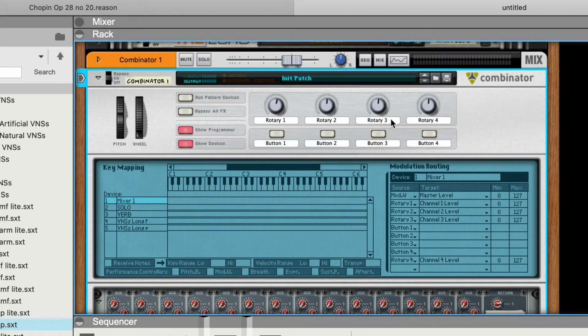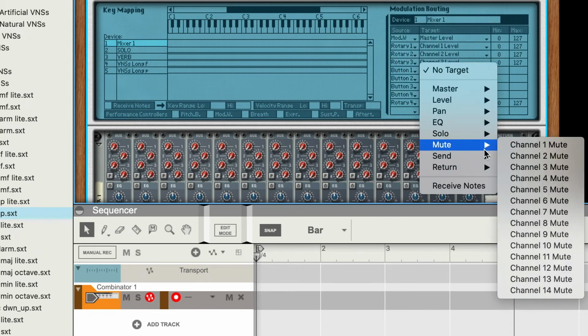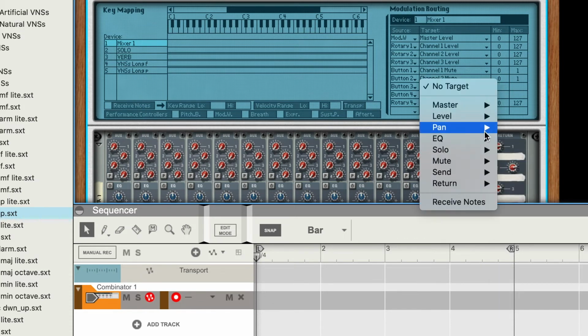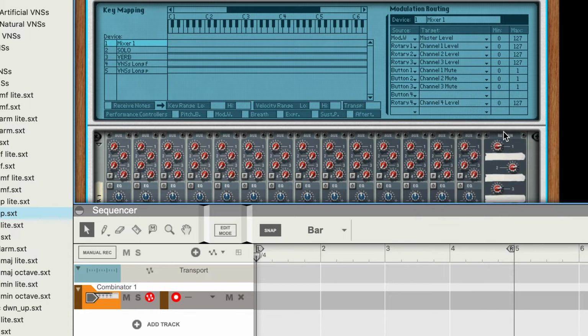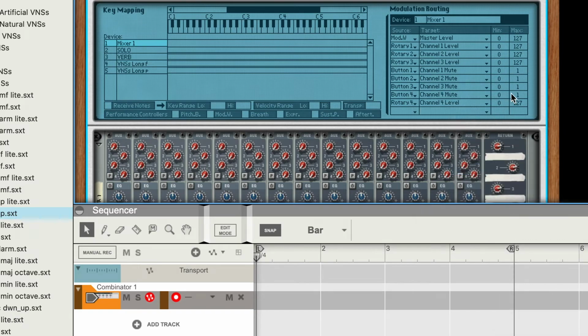With my rotaries, I'd name these, and then I'd make these all mute buttons by going to here, saying button 1 is going to channel 1 mute, channel 2 mute, channel 3 mute, and channel 4 mute. Okay? I'd name all these mute, and also name these appropriately.